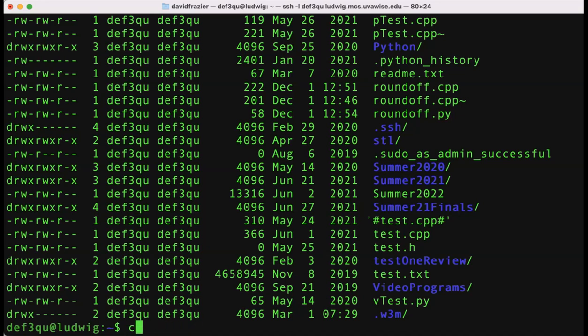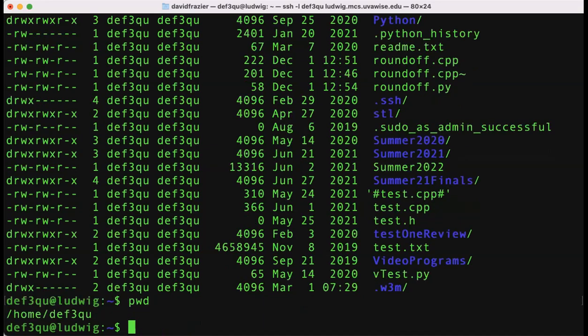Okay. First, let's talk about pwd is your friend. It's the present working directory. It tells you where you are in the system right now. So everyone's home directory is /home/ your username. Okay. That's the first part of your email address before the ampersand.